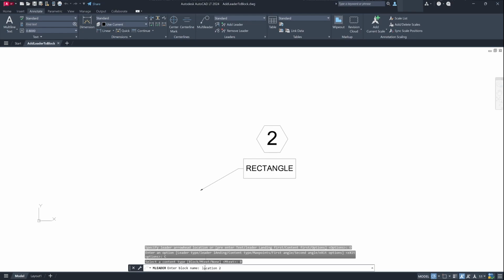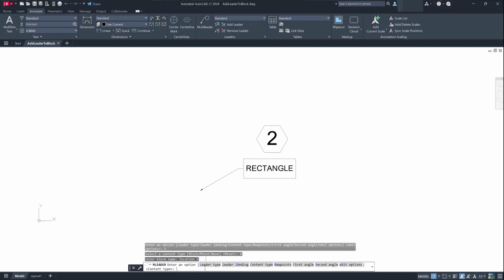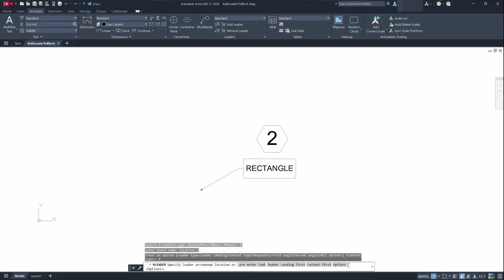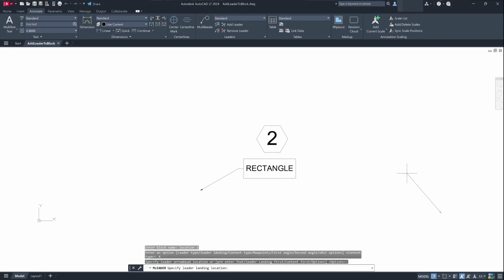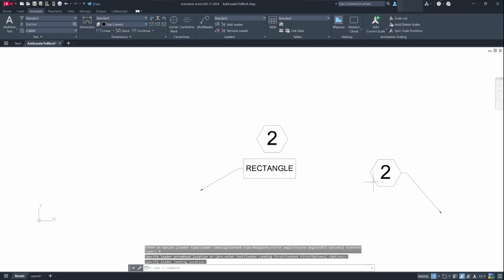And after you enter the name in, you go ahead and press enter. And now that takes you back to the original options, but we don't need to do anything else in here. So we will just do exit options. And now that brings us to specify your leader arrowhead location. So I'm just going to put it right there and draw that out. And there you go. You've got yourself your block object with now a leader line.